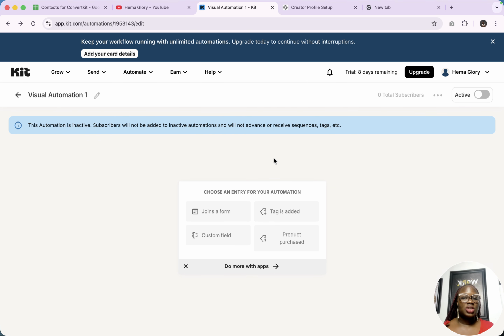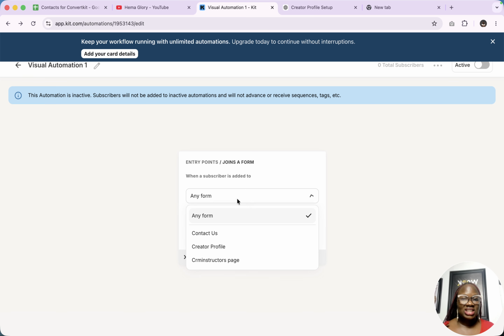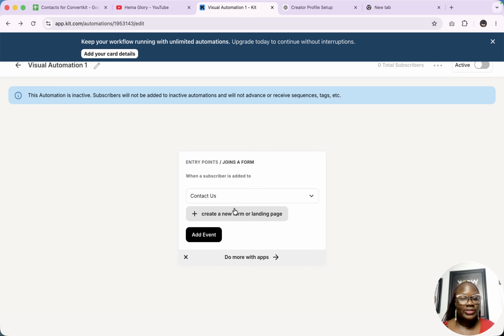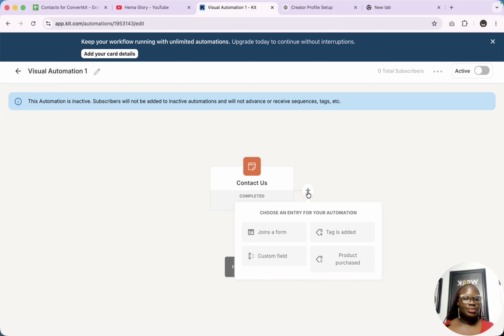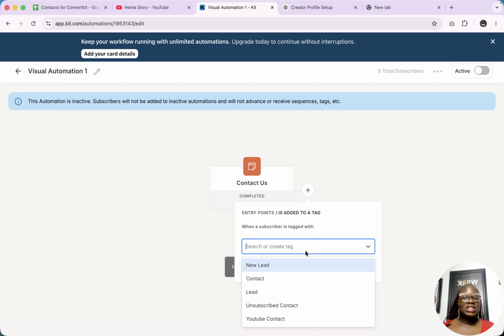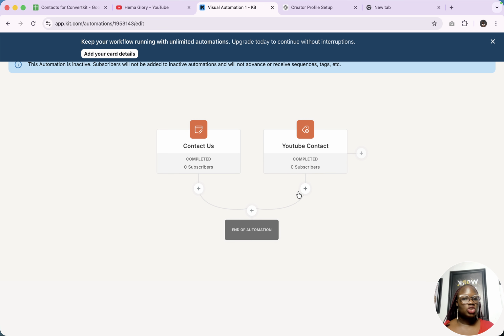So let's go back, and when you click on start building again, you can say that if, for instance, they submit a form, and the form is maybe a contact us form. We have this form on our website, and if anybody fills out this form, we want them to go through this automation we're about to do. After you've added the contact us form as the entry point for this automation, you can also add the plus button and add multiple triggers. So it can be that if someone is coming in from the contact us form, or if a tag is added, and you can say maybe the tag is contact, or the tag is lead, or the tag is YouTube contact, then this automation is also going to be triggered for them.